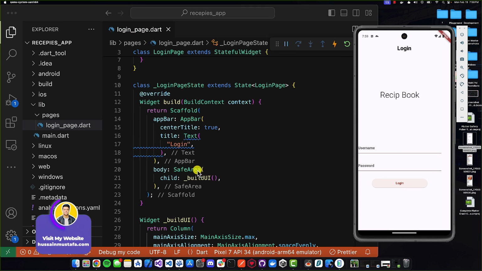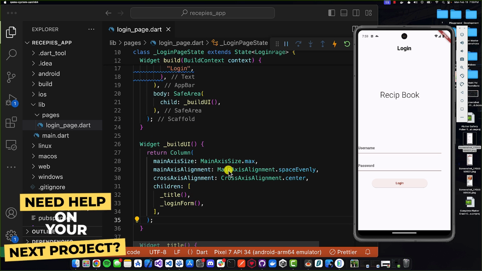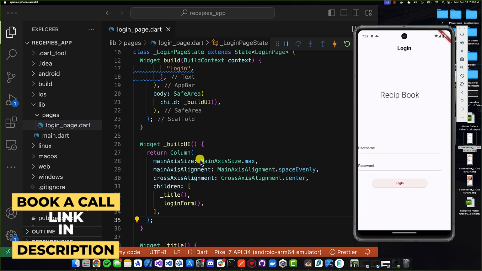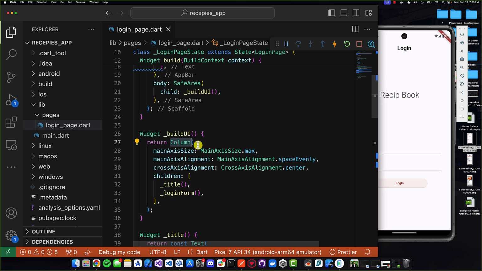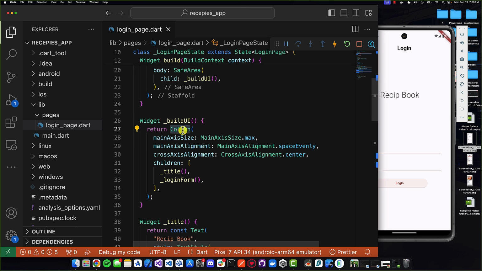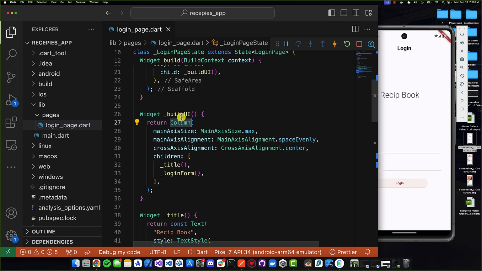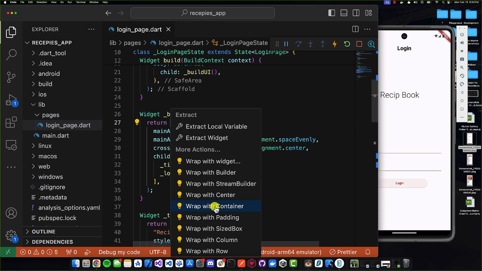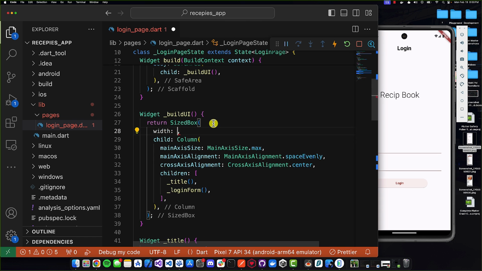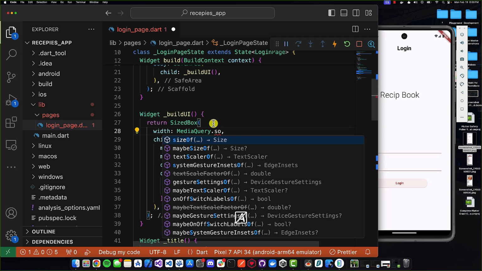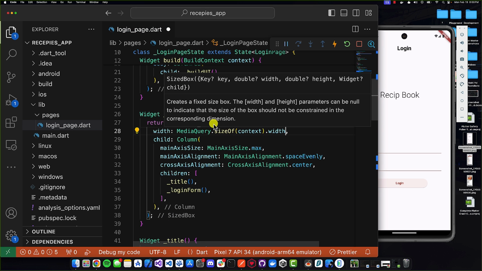And finally, once I've wrapped everything within a safe area, I am going to fix this alignment error here where all of the things are not in the center. For that, what I've concluded through my debugging, and as you get more experience with Flutter you'll be able to debug these kinds of issues, is that my column is not extending to the complete width of my screen. So to fix this, I'm going to come to my column within my build UI, and do the same thing, wrapping this with a widget. In this case, I'm going to be wrapping this with a size box. And for my size box, I am going to say that the width is going to be media query.size of context.width, so the complete width of our device.